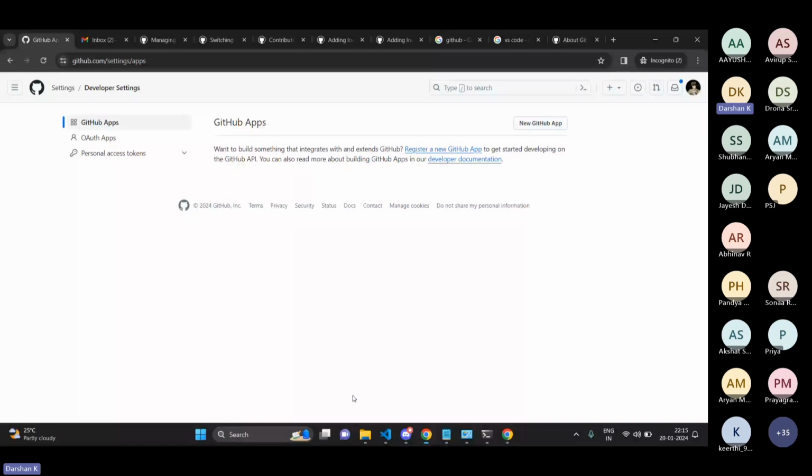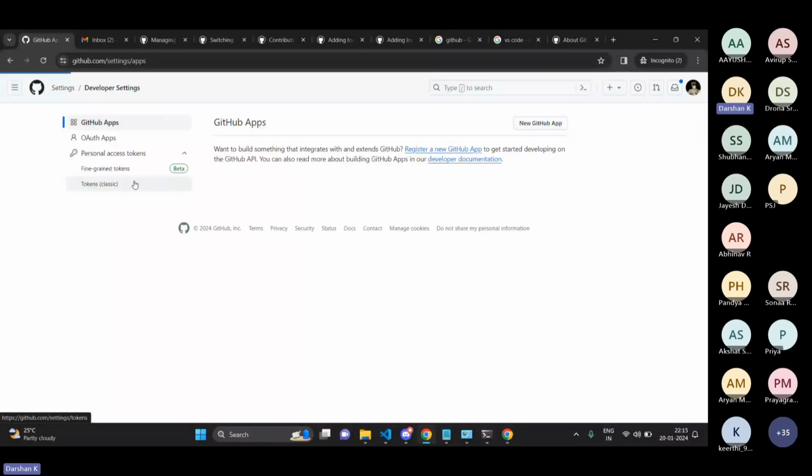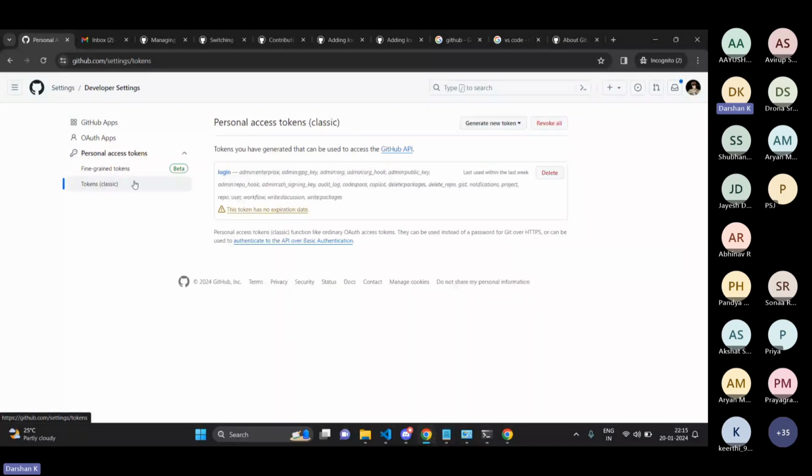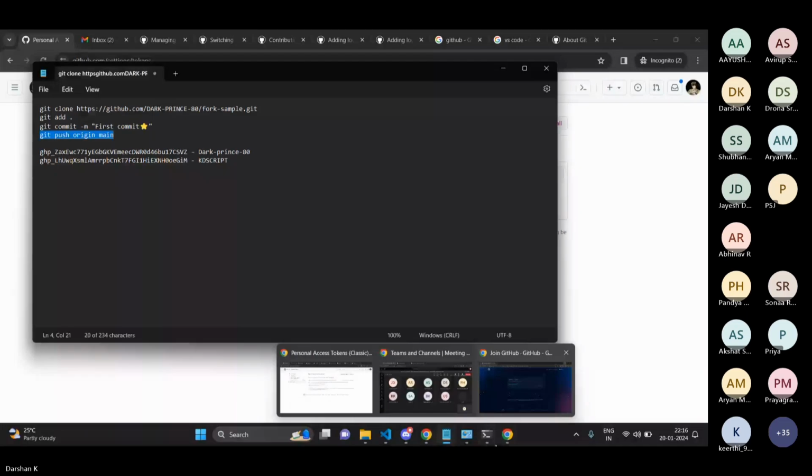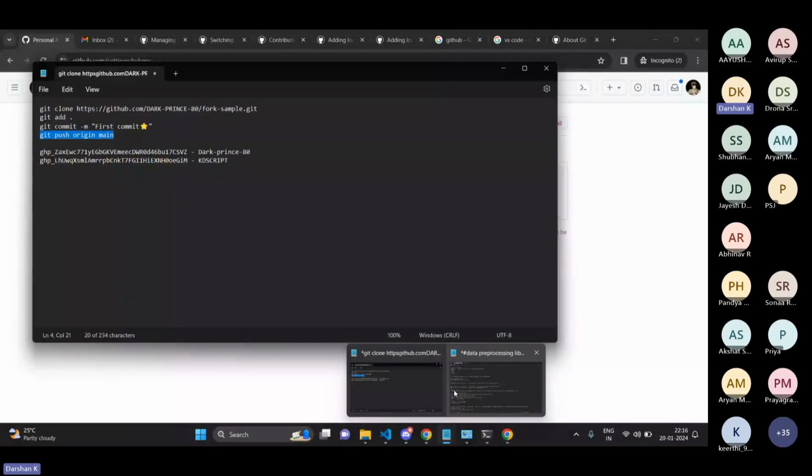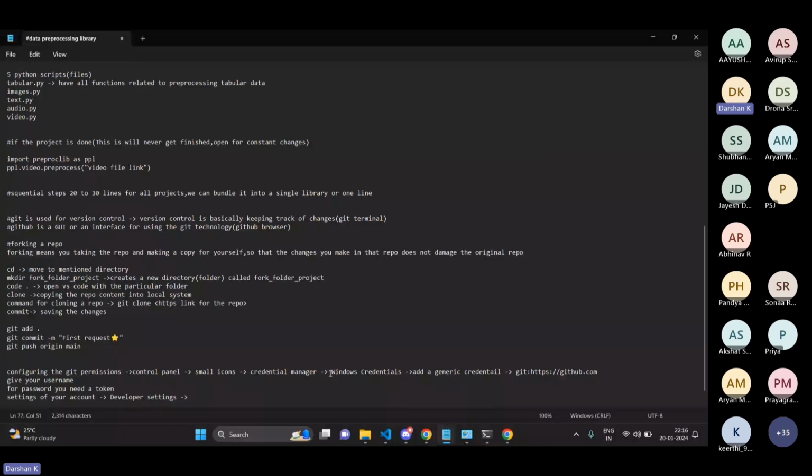personal access tokens. Okay, so in personal access tokens, you go for tokens classic. Why classic? Because the other one is in beta mode, it is still under construction, not fully completed. So we'll go for tokens classic in personal access tokens. In tokens classic, we need to create a token. The token will be what we give as input for password.